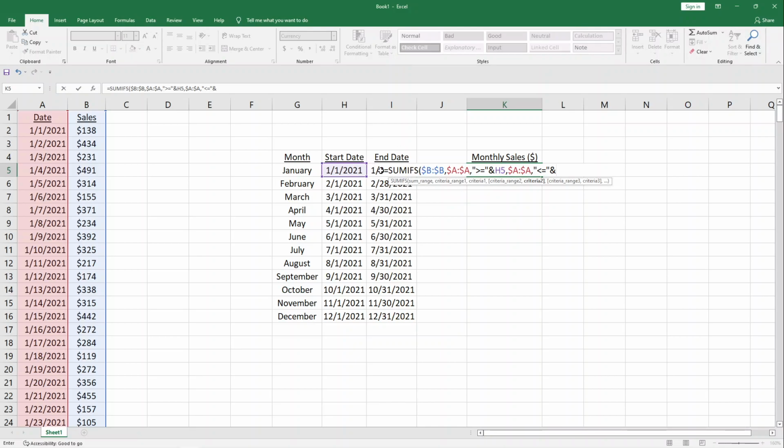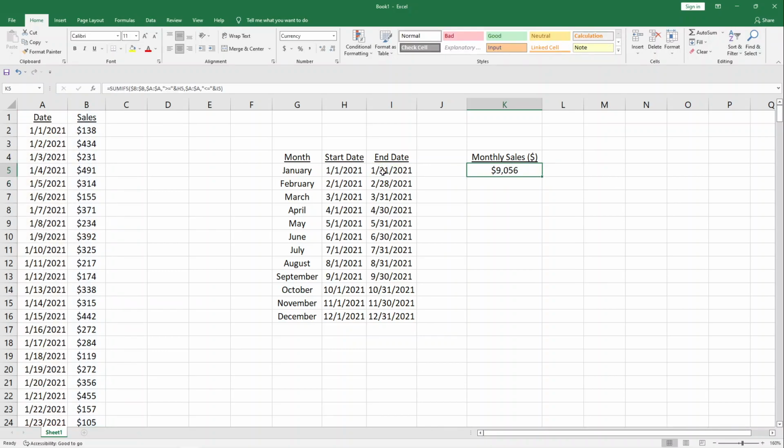So our formula is kind of covering it, but I can click it here, and it says less than or equal to, and cell I5, which is the 31st of January. So those are the two criteria, and that's all we need for this SUMIFS formula. So you can end the parentheses and hit enter, and you can see that this is the sum of all the values between the 1st and the 31st of the month.